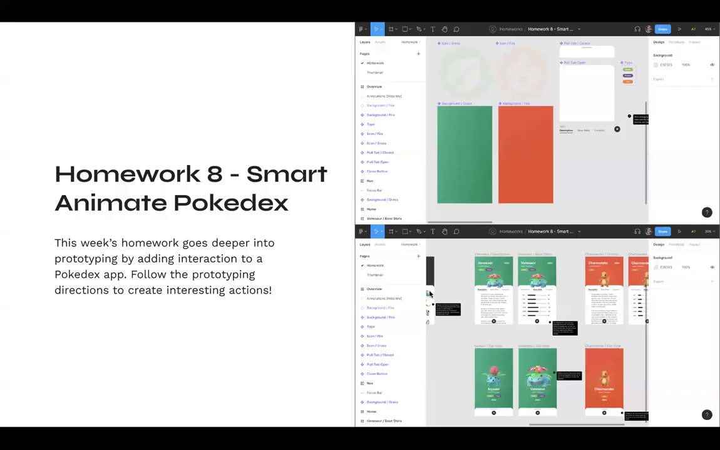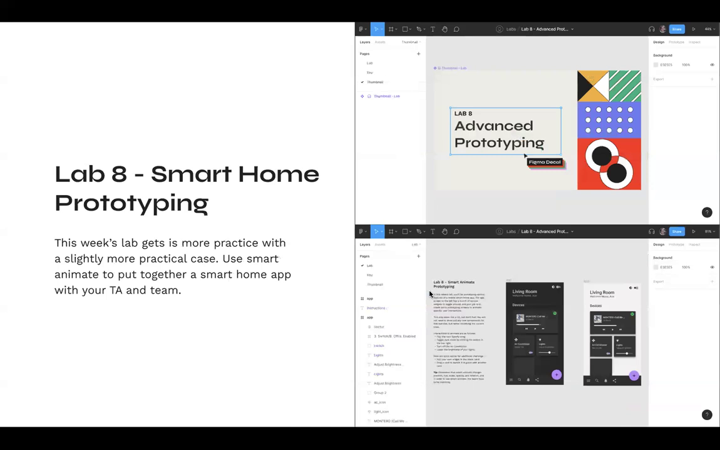So it's a pretty fun homework assignment, I would say. You're finding a Pokemon and you're just animating between. I think it's like a Pokemon card or online database of Pokemon cards. You're just redesigning that. And then lab 8 will be smart home prototyping.